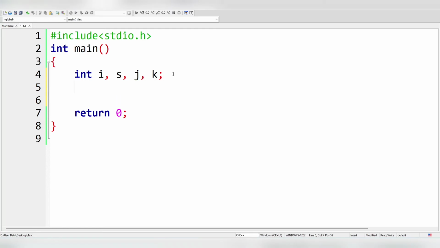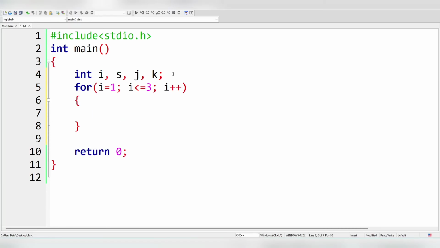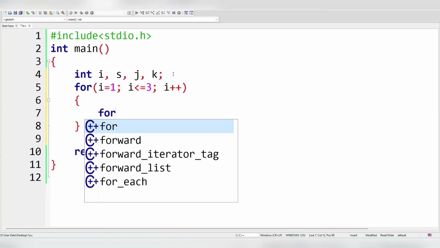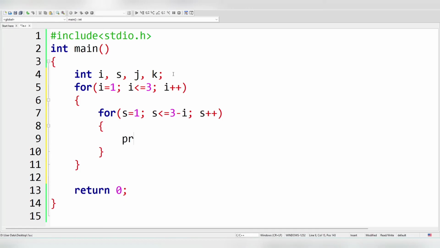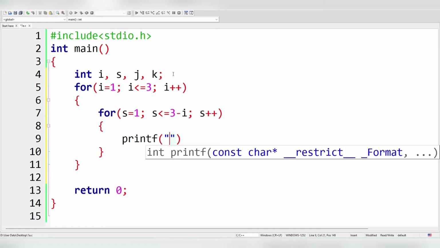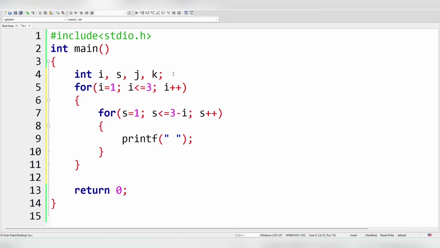Now the first line we will write: for I equal 1, I less than equal 3 because we need 3 lines, then I plus plus. Now we have to display space. For that we'll write for S equal 1, S less than equal 3 minus I, then S plus plus, and in the space statement will be just printf with a blank space. Now we'll come out of the for loop which we are using for space.